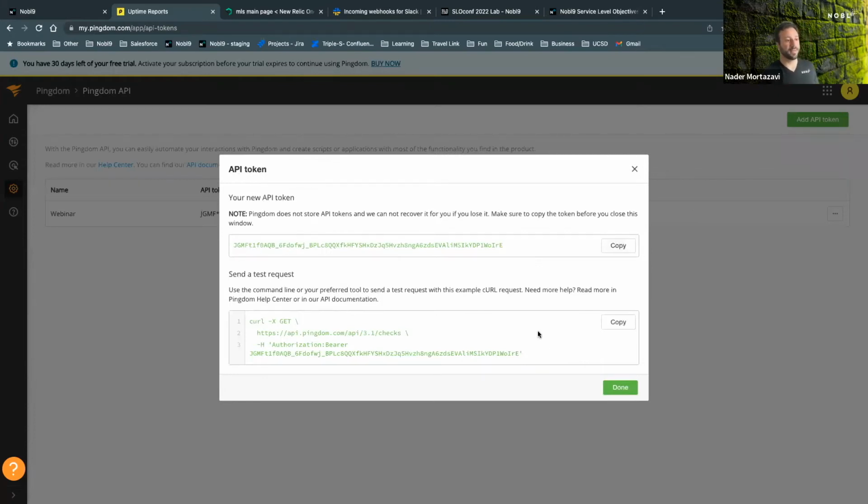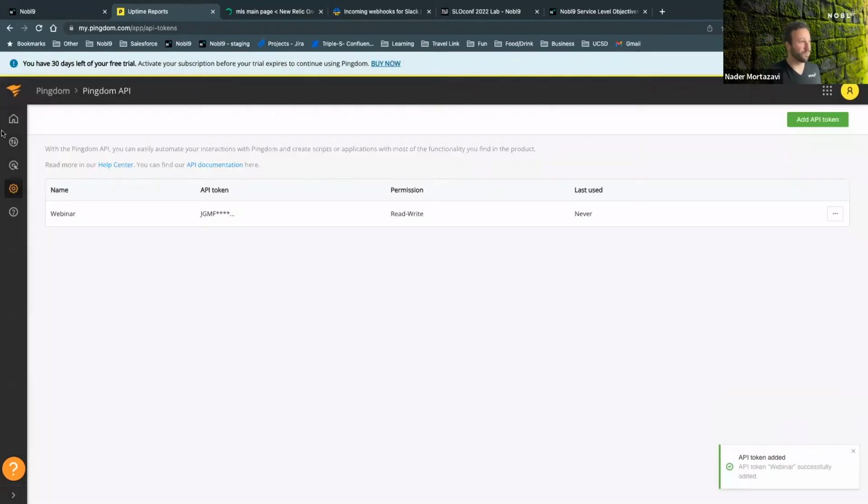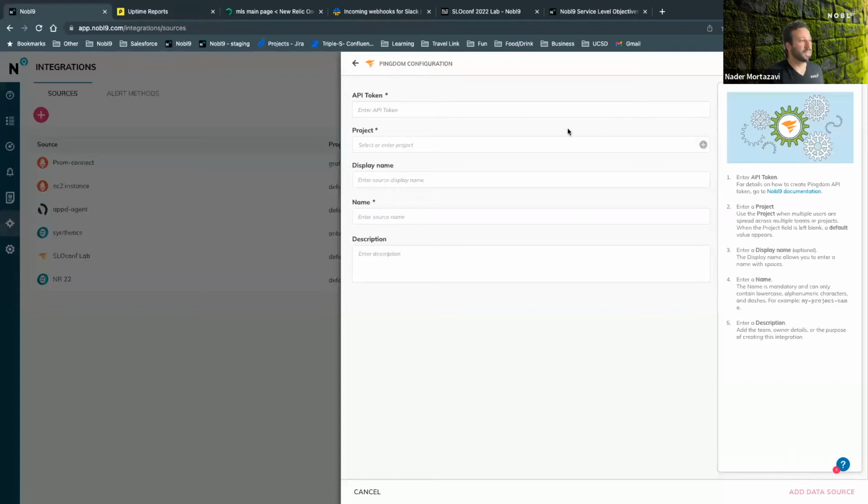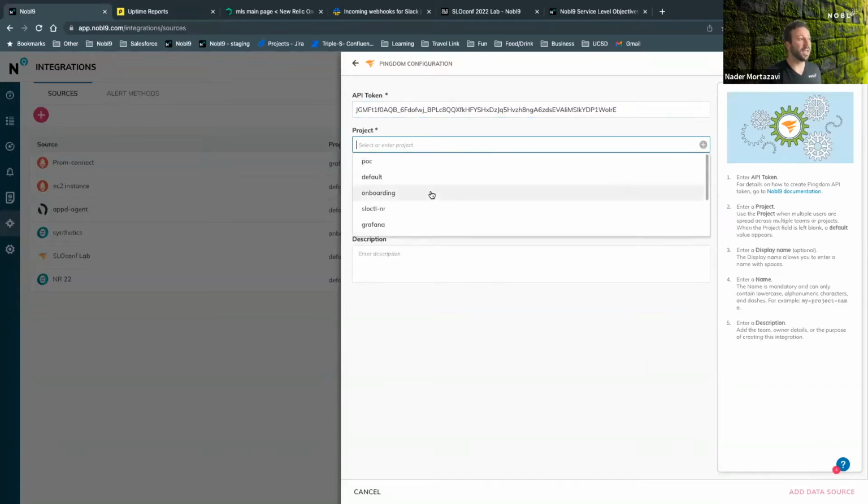So this is the data that we need. Our API token has been created. This is the information that we need. We're just going to go ahead and copy that. It's copied to our clipboard and we're good. Let's go down here. We're going to drop in this API token here, and projects.